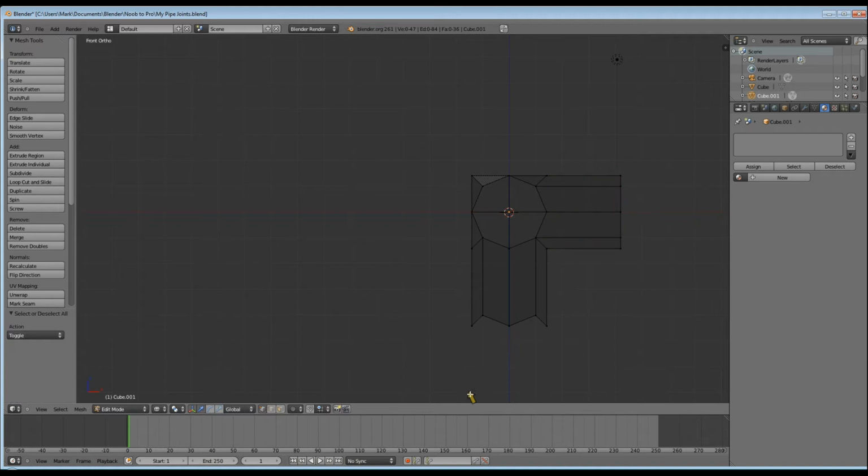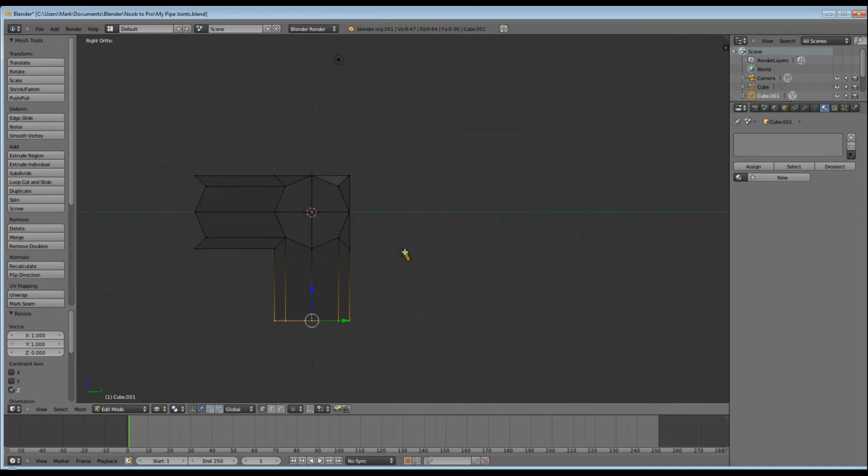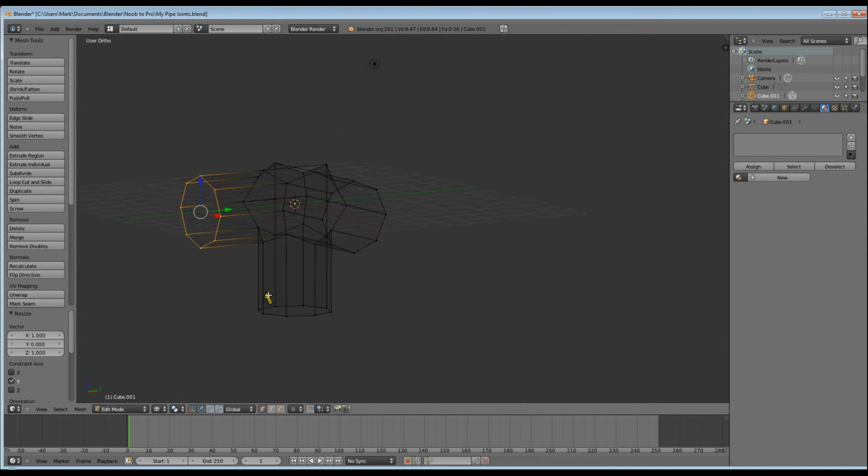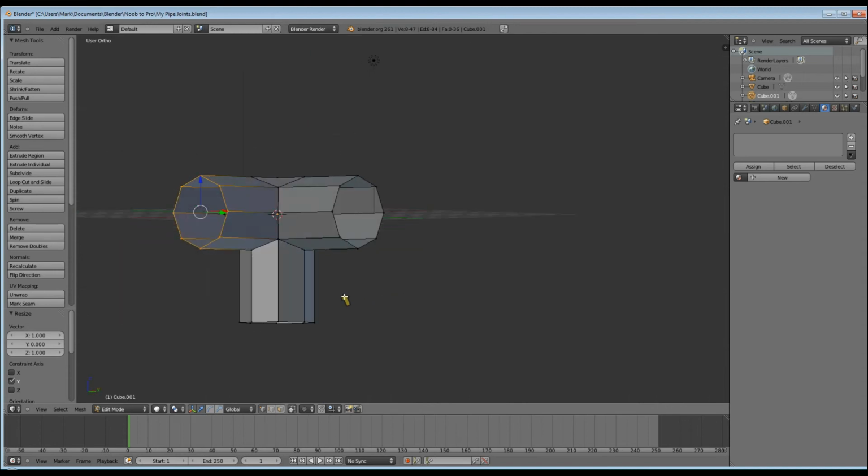Do the same to the bottom: select, S for scale, Z, 0. Change view so you can get the third extruded side, B for box select, S, Y, 0. Press Z to put it back into solid mode.